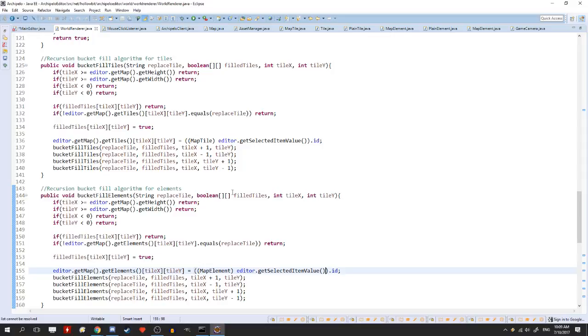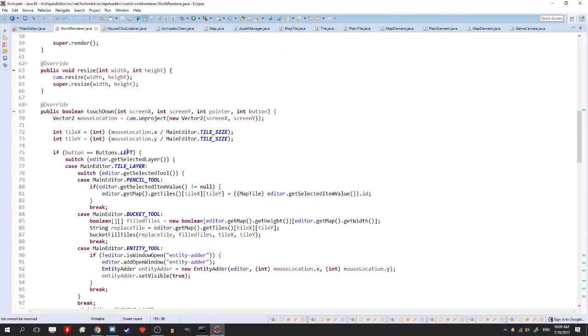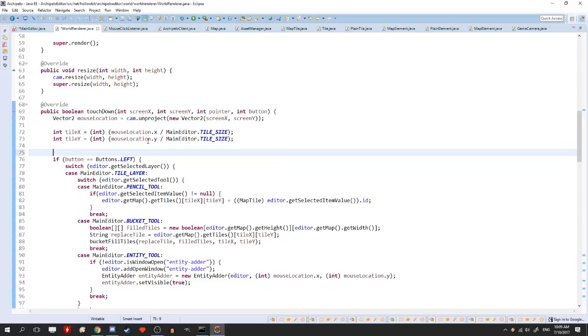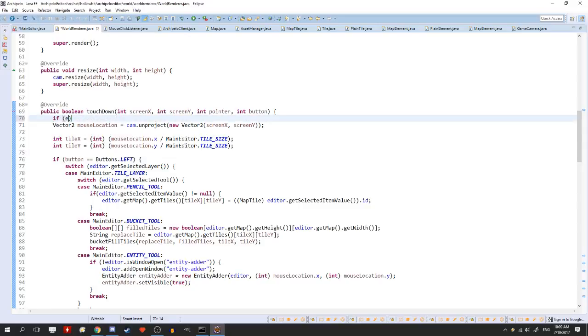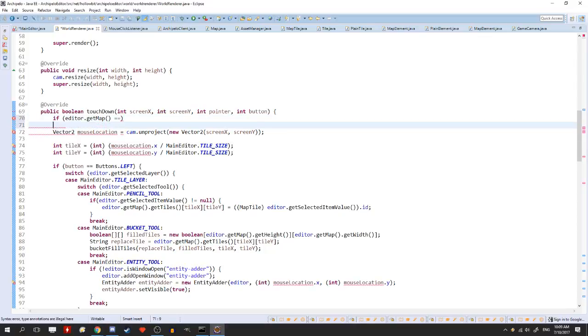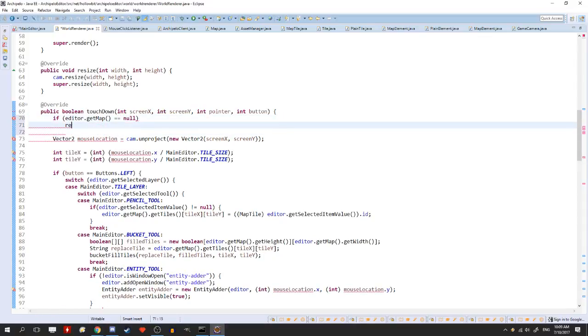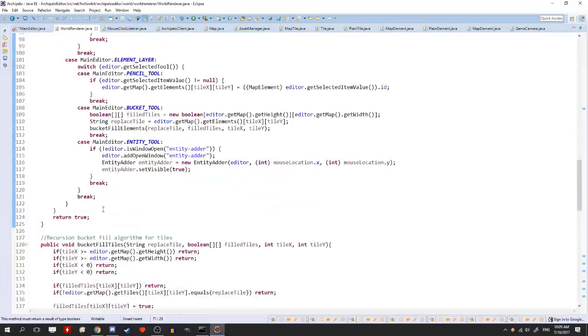Okay. So I need to do a bit of error checking here before doing all this stuff. So I should be making sure that the map is not equal to null. So if editor.getMap is not equal to null, or rather I should do, if it is equal to null, then just return here and don't bother going through the rest of the code. Yeah, return false.